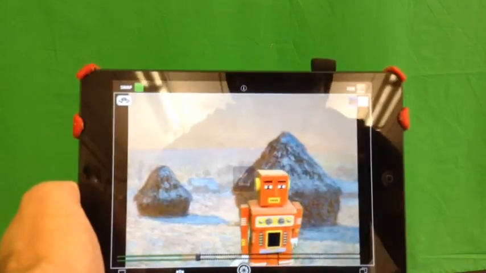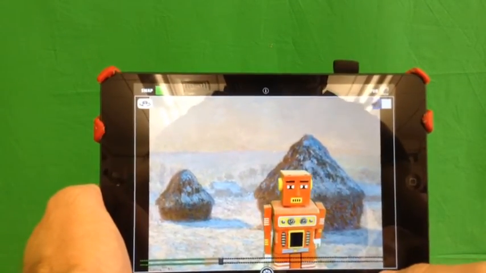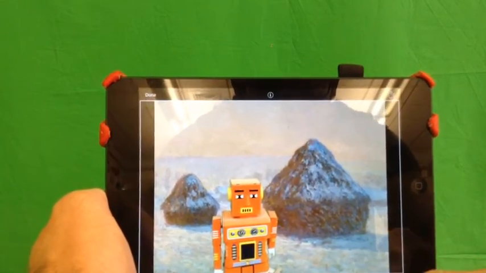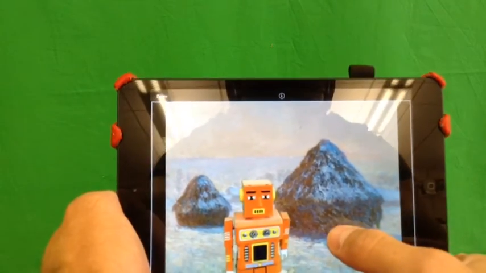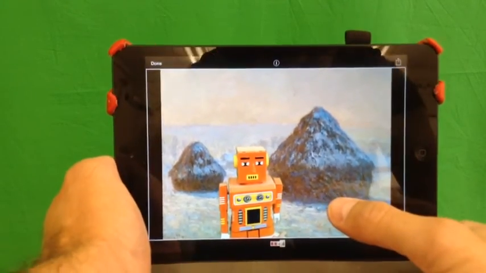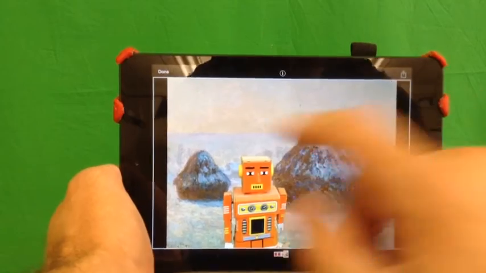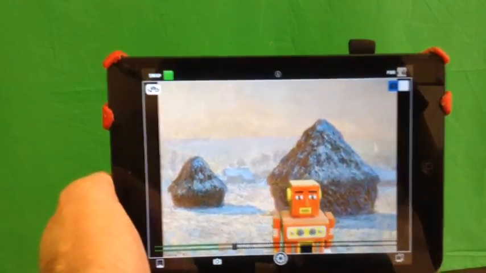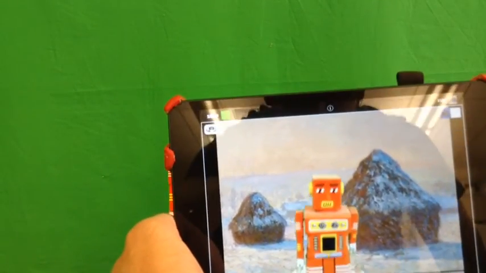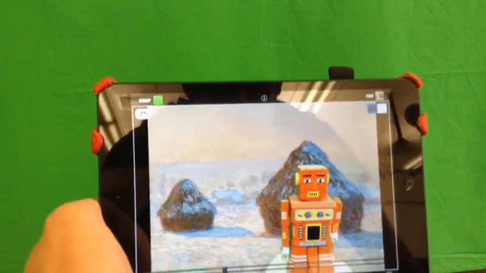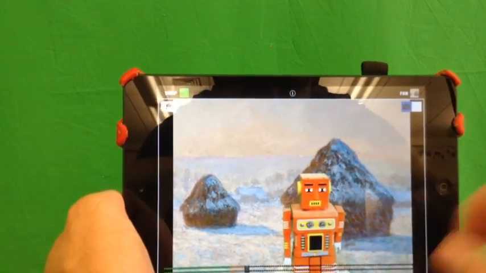To see the pictures that you just took, hit the icon of the photos in the bottom right-hand corner. Slide your finger left or right to see the previous images. Hit done in the top left-hand corner to return to the camera screen. Now that we're finished the first picture, we can find another picture of haystacks that is different and repeat the process.